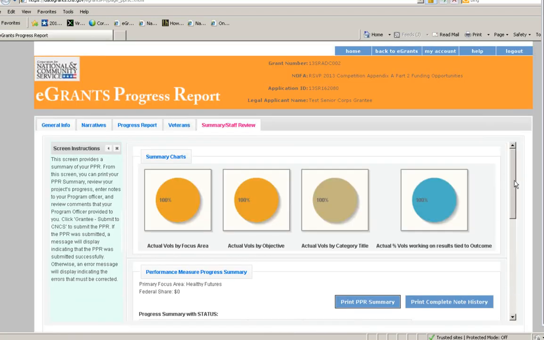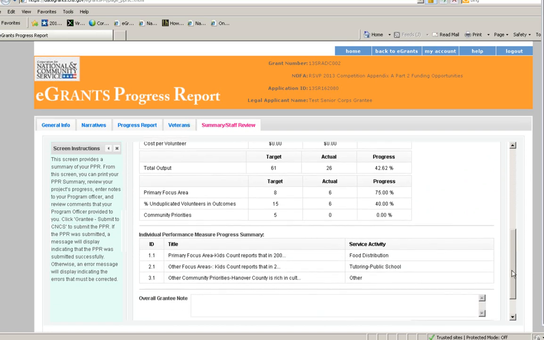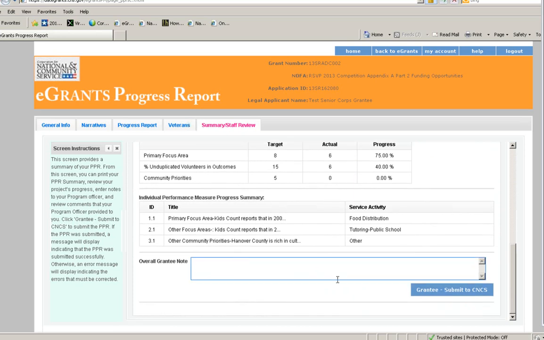So on this screen, it will give me a summary of my volunteers by focus area, my volunteers by objective, by category title, and in this case, I only entered information for my Healthy Futures work plan. That's why they are all 100%. The number of volunteers working on outcomes. It provides me with a summary. And then it gives me the opportunity to type in an overall grantee note.